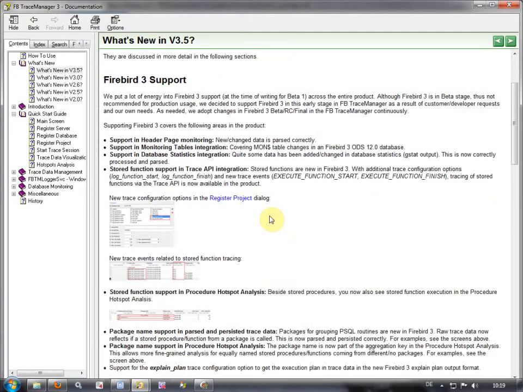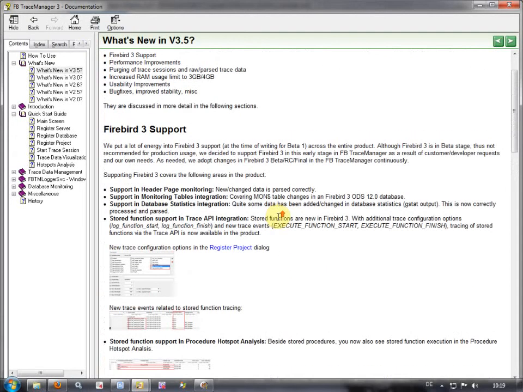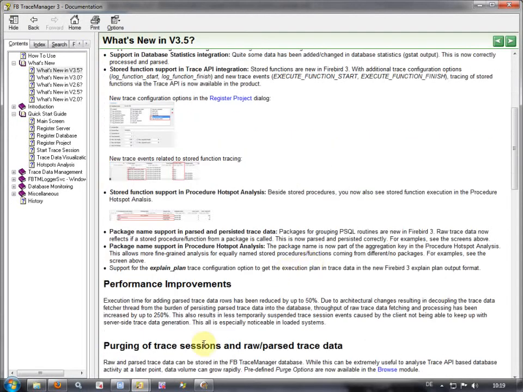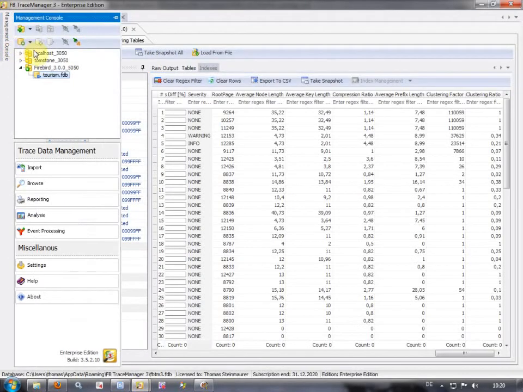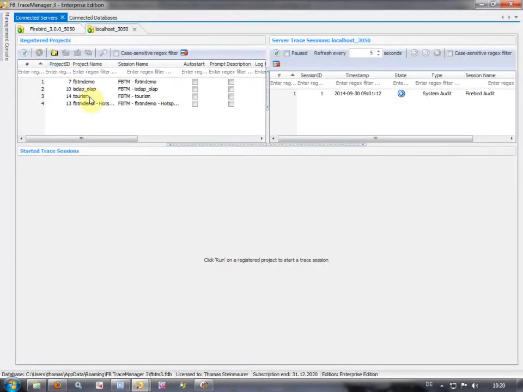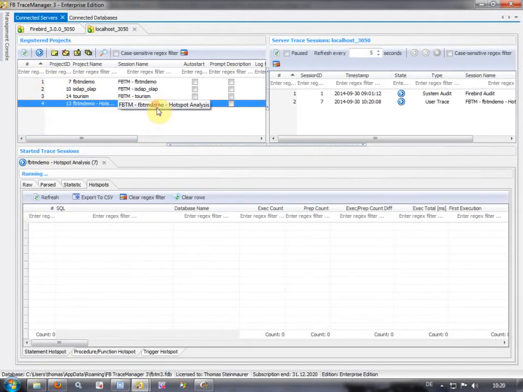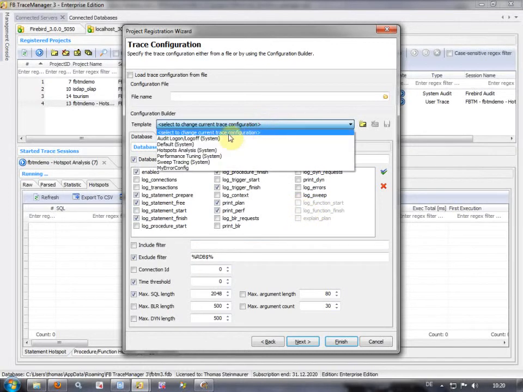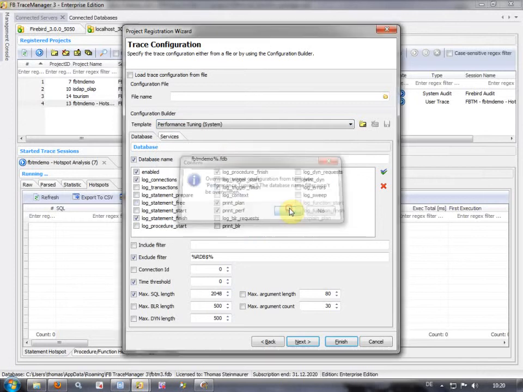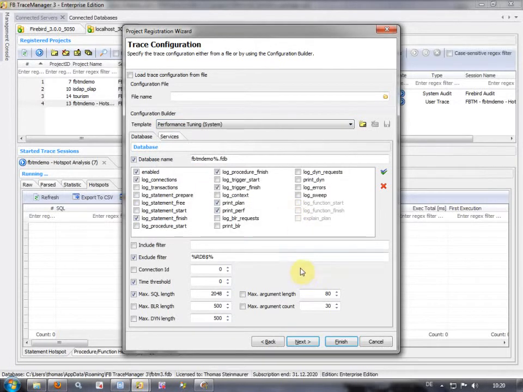Alright, so I think we have covered everything regarding the Firebird 3 support right now. Let's have a look at the performance improvements. For that, I'm gonna switch to a different server and a different project. So let's have a look at the trace configuration to see if it is configured properly. What you will see here, for instance, if you are not connected to Firebird 3, the new trace configuration options here are disabled. So let's choose a predefined template here.